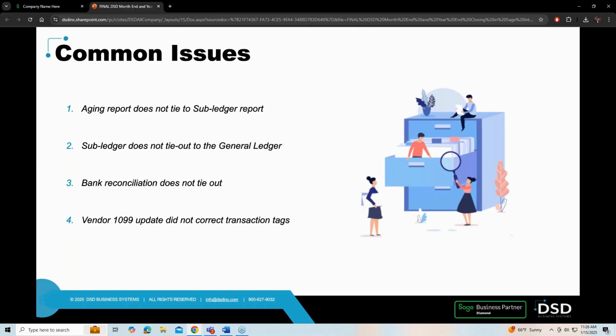Second is the subledger does not tie out to the general ledger. Reason being is only transactions made in the subledger will present on both subledger and GL reports. There's likely a manual GL activity on that subledger control account that is creating some type of discrepancy. So our solution would be run the GL report just for the subledger control GL account.